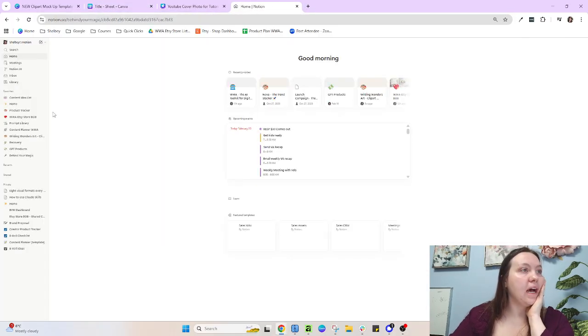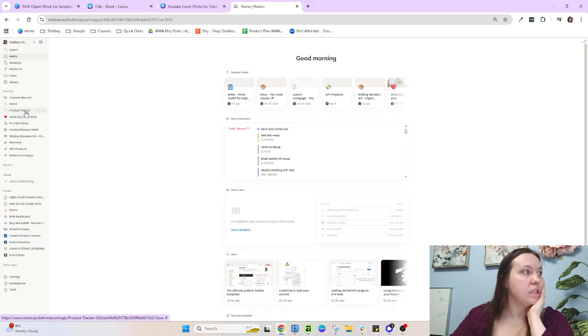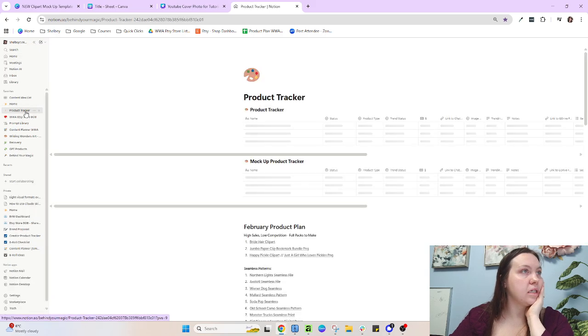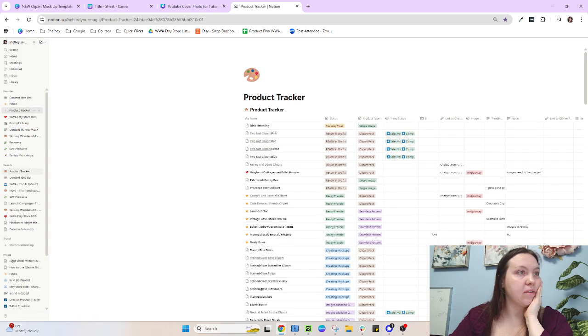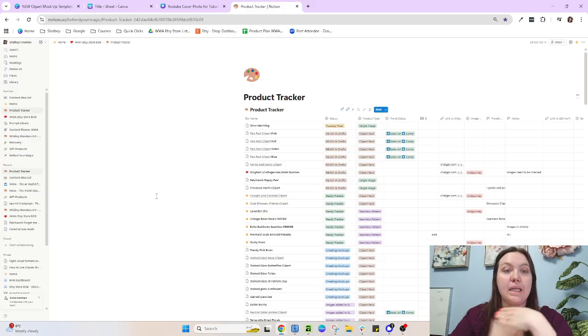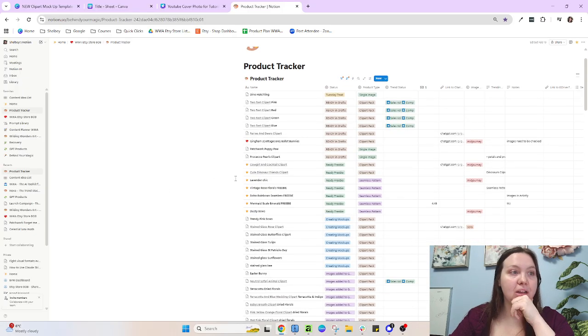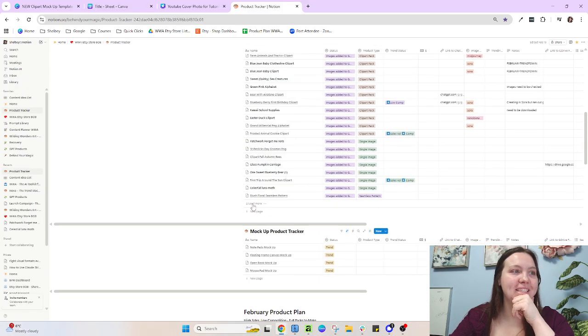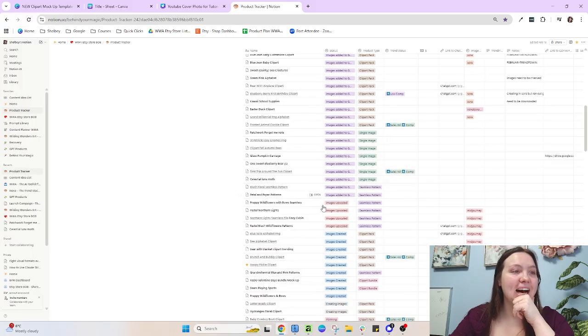So I have a tracker that I keep everything in. And I do have this available for purchase if anybody wants it, but it is how I keep track of everything that I am working on. So you can see it's a little crazy.